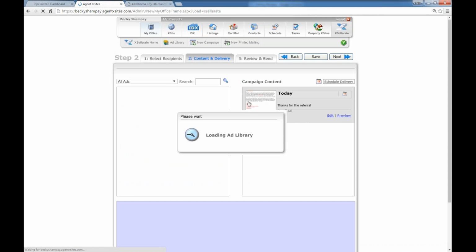So we're going to click to edit that. Sorry, it's taking a second to load our ad library just because it's so big. Normally it doesn't take this long to do that though.